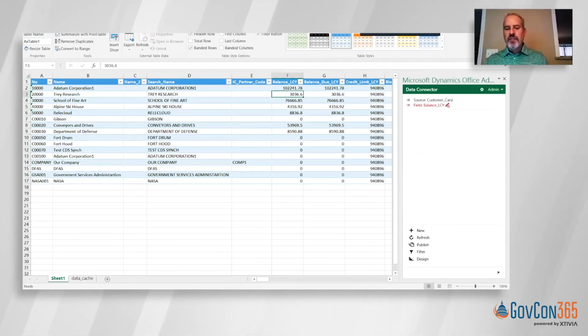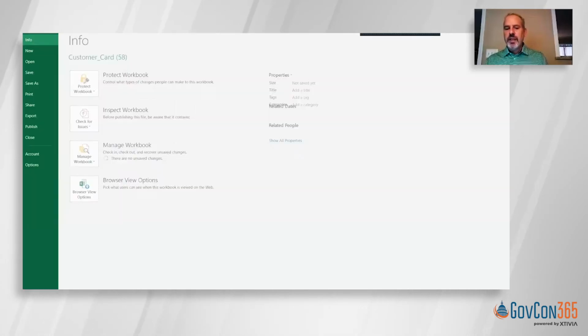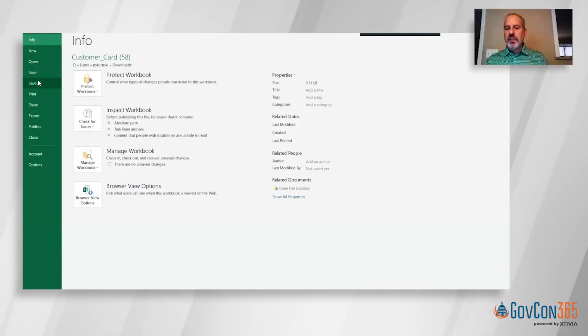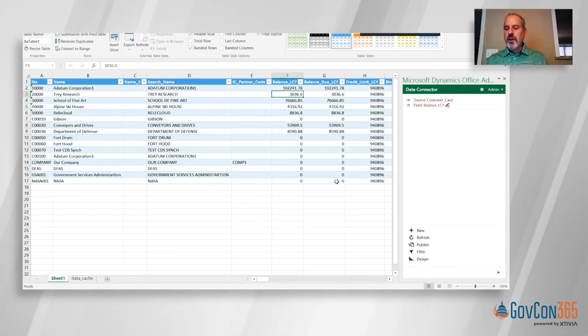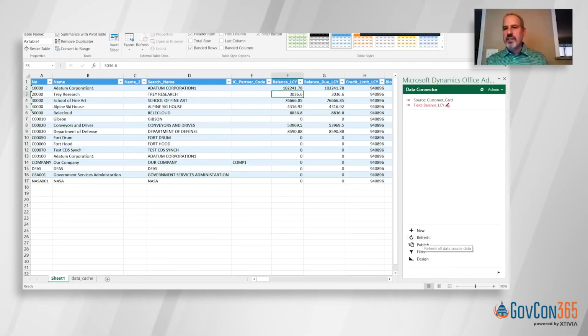I can also, if I create a subset of a list that I send off and I want to reuse it, I can always just save that list locally, and anytime I log in, I can refresh it, and it's going to give me whatever the latest is in terms of the information in Excel.